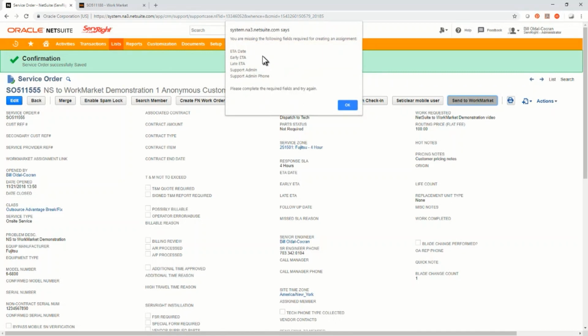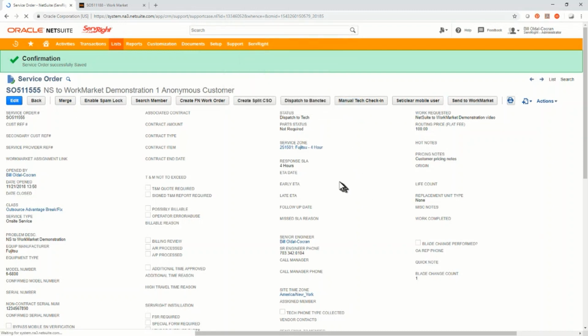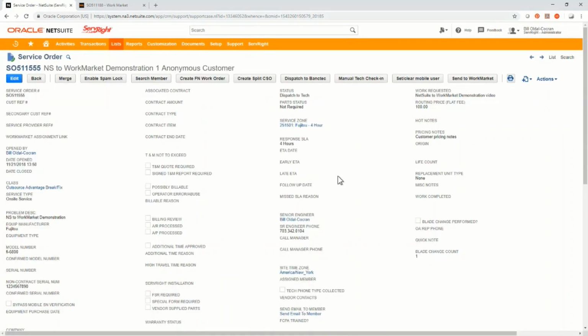As you can see here, there are some required fields that WorkMarket needs before it can create an assignment. And if it does not have these fields, it will go ahead and let us know in this pop-up. Right now we need ETA date, we need early and late ETA times, support admin, and their phone number. Select OK and then go into the edit mode to put that information into the service order.